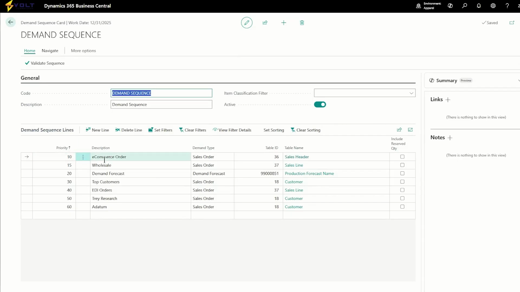So right off the bat, number one, I have my e-commerce orders. E-commerce orders are going to be our highest margin. As these orders come in, we're going to have already captured the sale as well. So we always want to allocate inventory to e-commerce orders over any type of transaction. Next, we have selected wholesale. So any type of wholesale would be next.